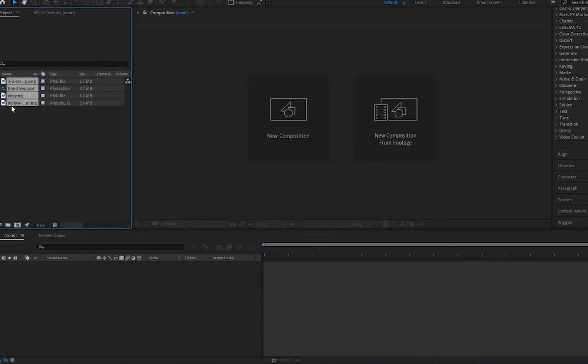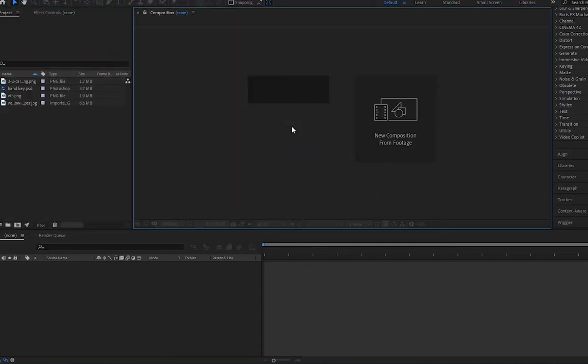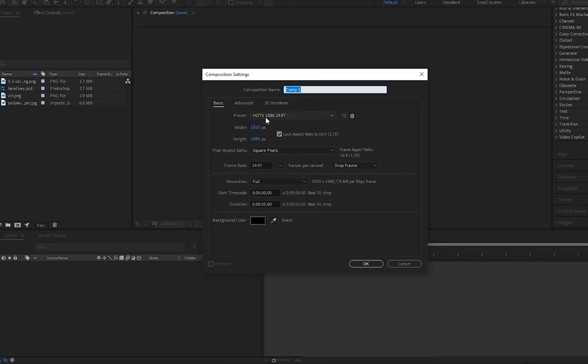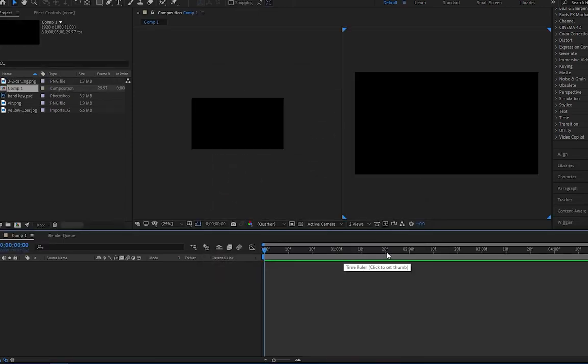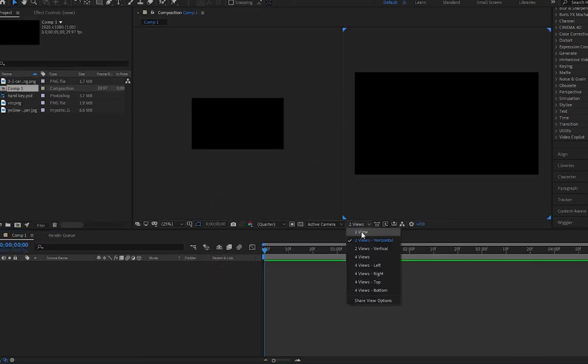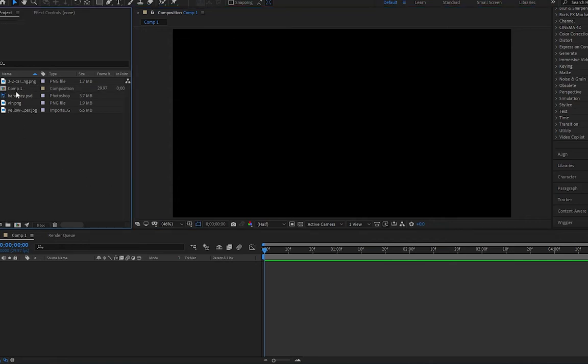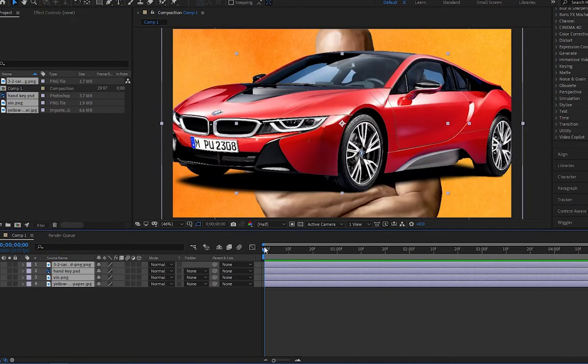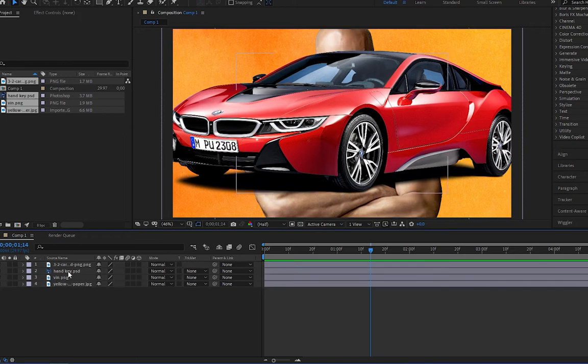So let's import these files and create a new composition, HDTV, and OK. So I'm here doing to one view, and let's move all these pictures in the timeline. Let's drag these pictures. Okay, so here you can see I have dragged all the pictures in the timeline. Let's adjust these pictures.